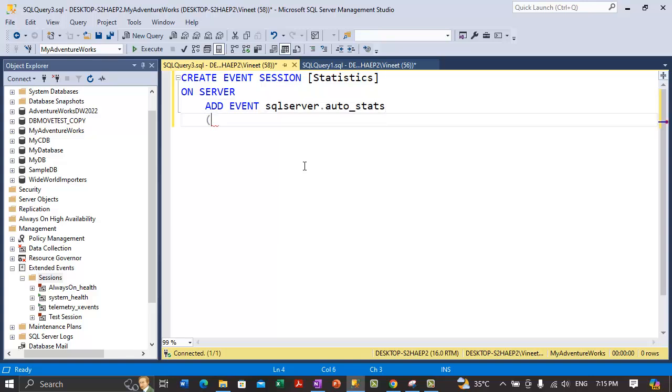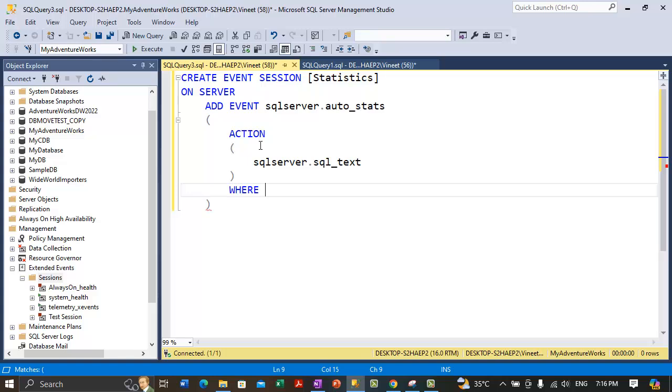And under that we specify the action for this particular event. So when autostats happen, we should see the SQL text, right? SQL text should be shown to us. So we need SQL text for any events where the stats are updated. Okay, now the action: what action SQL Server should take when this event occurs. It will add the SQL text to that event, and I need to specify that it should not take events for all the databases. So I need to specify for which database it should capture the event.